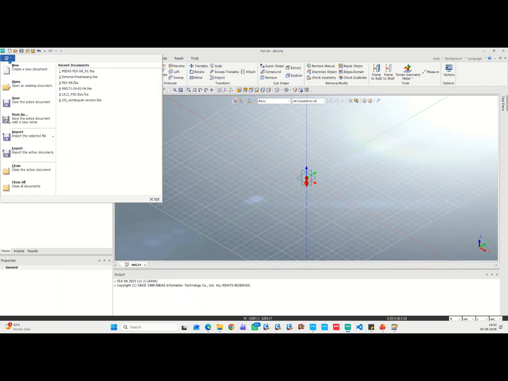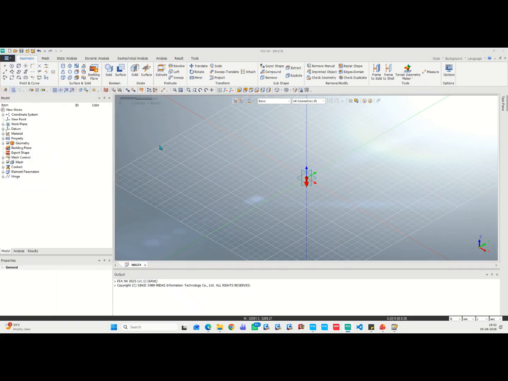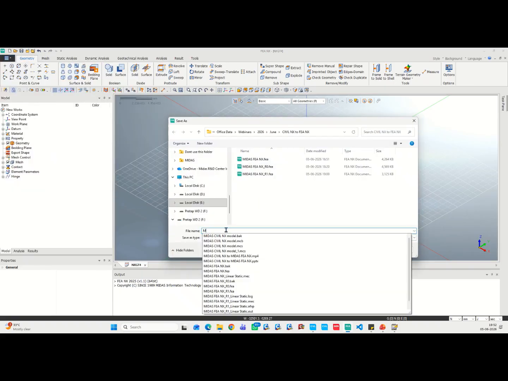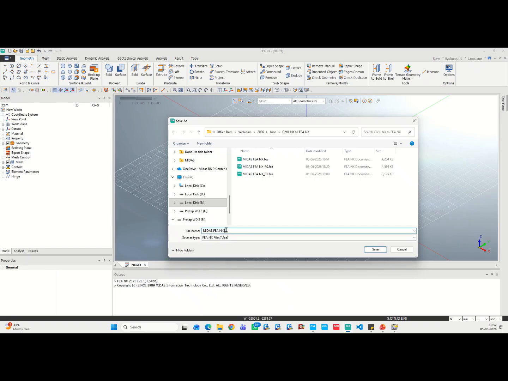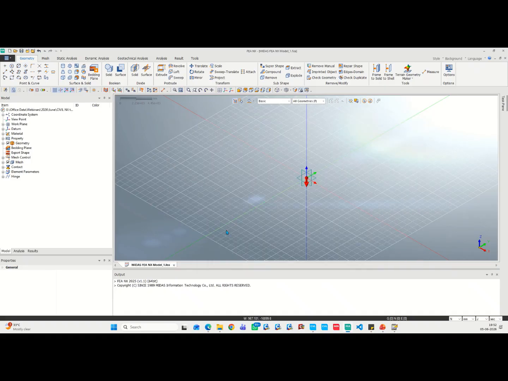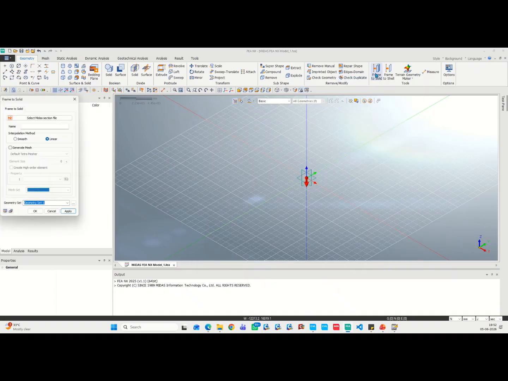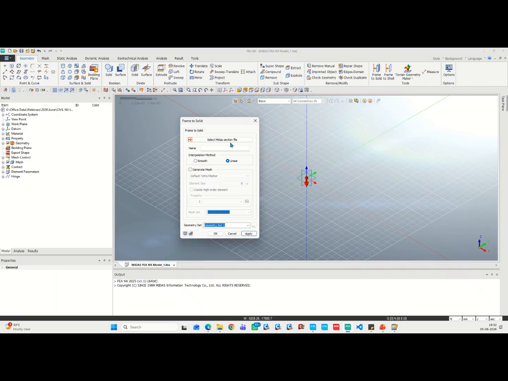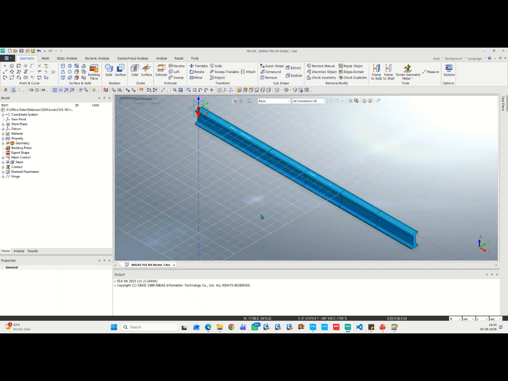Now if we go to file, I'll first save this particular model file, giving the name MIDAS FEA NX model 1. We'll go to the frame to solid, and here we'll select the MCS file which we have generated. We'll give the name here as girder and then click on OK. So this will import the geometry for the I girder, along with the tendon profiles as well.